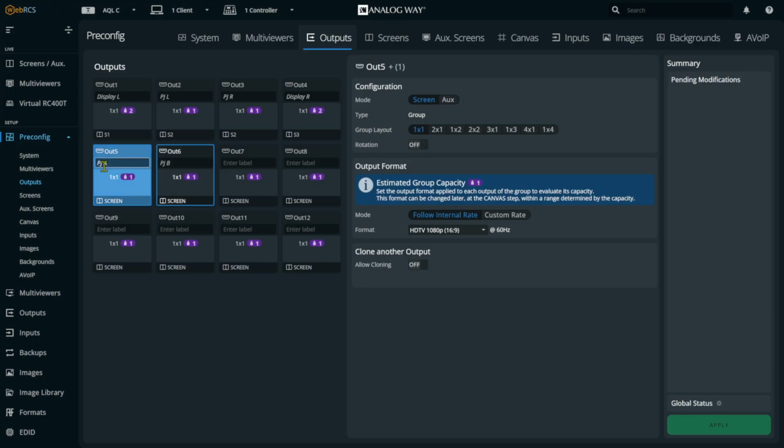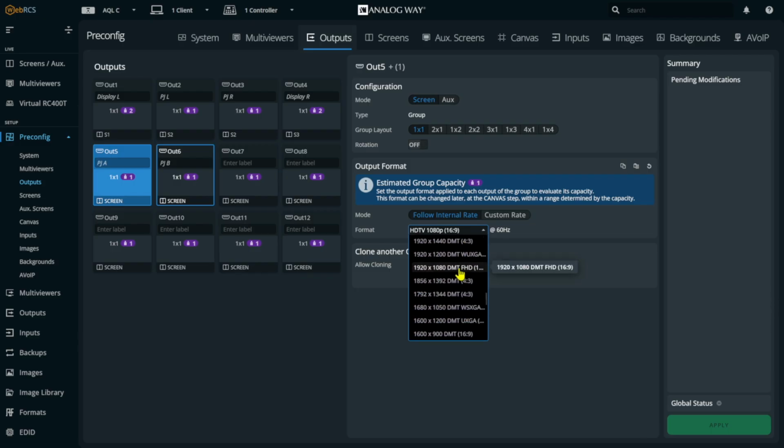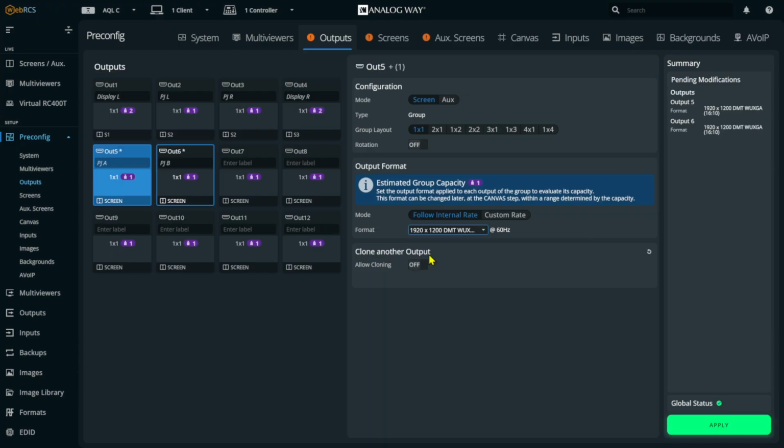You can see I've conveniently already labeled my projector A and projector B, and when I control click them both and select them both, I can change their output formats at the same time. Now, if my projectors are already HD, if they're already 1920 by 1080, then that is the default output format and I don't actually need to change that. But if these are 1920 by 1200, as some projectors are, then I can scroll all the way down in this drop down and choose 1920 by 1200.